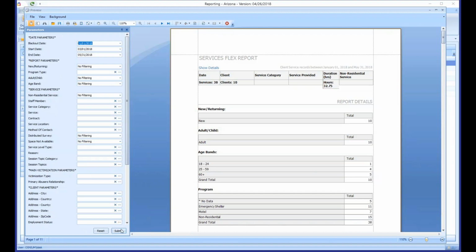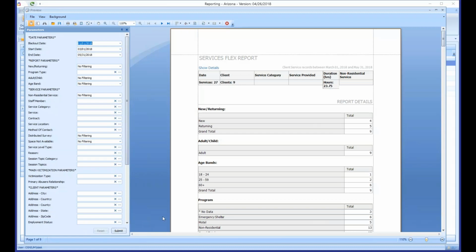So if I hit submit right now, we have 10 clients. Okay, so we're down to 9 clients, because there's only 9 that were served between March 1st and May 31st. Now, from those 9 clients, and I have 27 services, I can see 4 of my clients are new, 5 of my clients are returning. That means 4 of my clients haven't received a service prior to March 1st, going back to the beginning of the year.